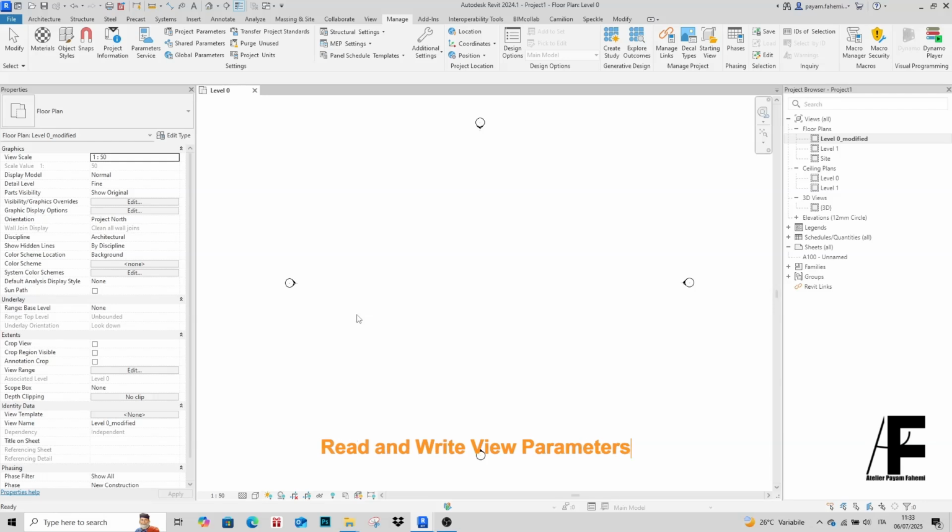So in this lesson, you learned to read and modify view parameters, automate naming and scaling. In lesson 8, we will shift gears to geometry, retrieving location data, points, and curves from model elements like walls and floors.